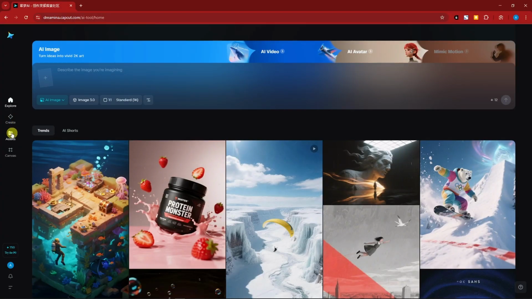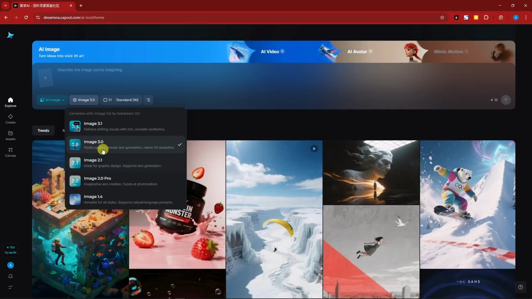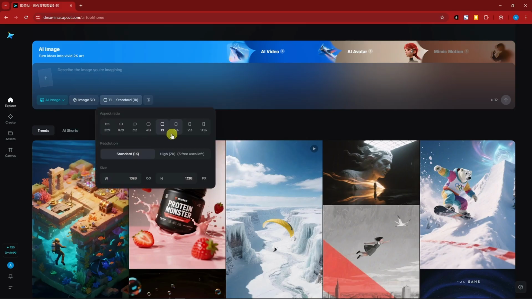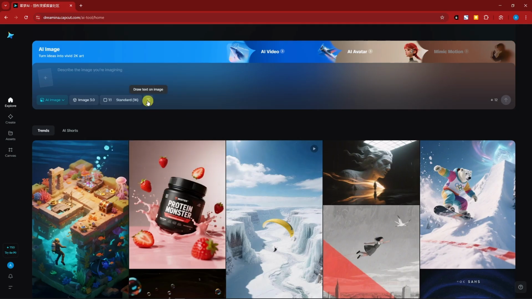You're going to have your assets and the canvas for you. You can choose AI image here, an AI video, an AI avatar. Choose which kind of model you're running: 3.0, image 3.1, which is the newest, or 2.1. I think these are going to be the oldest. You can choose your aspect ratio there, 1 by 1, 16 by 9, or even change your resolution. And I think this one is going to be draw text on image. This is also a new feature.